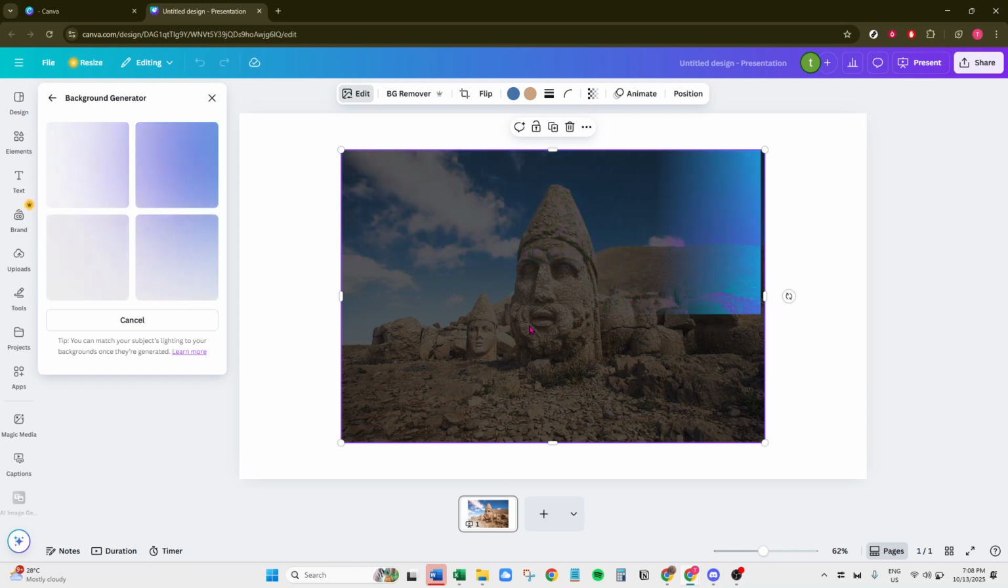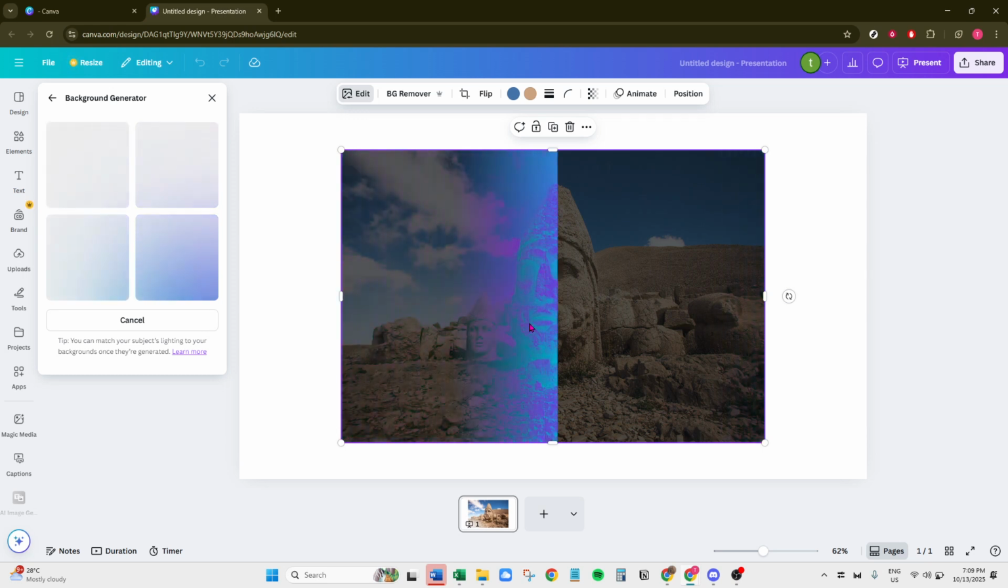Simply click Download and choose your preferred file format, either PNG or JPG, to safely store your work back onto your device. And there you go. In a few easy steps, you've leveraged the power of Canva's AI to breathe new life into your image.